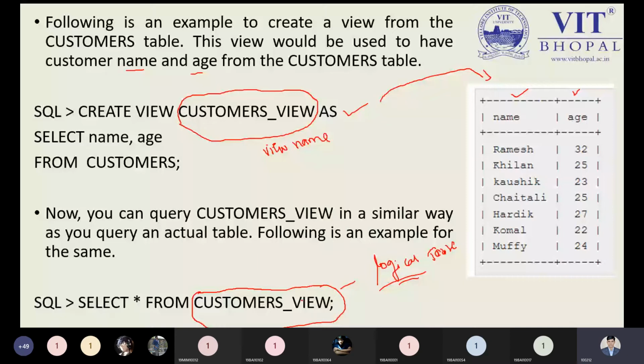So I think this syntax is very simple. Is this clear to all? The syntax is clear to all? Just tell me, any doubt over here? This syntax is clear to all. No, sir. Okay. Yes, sir. Okay.